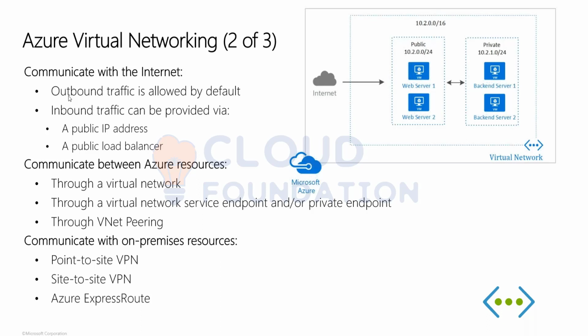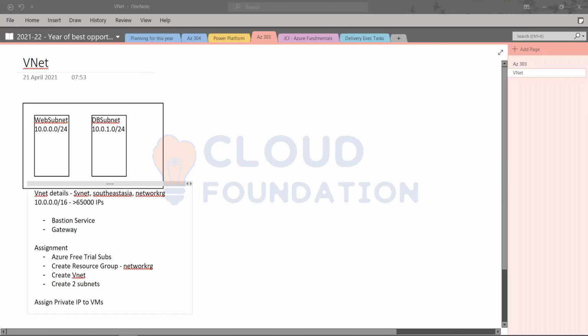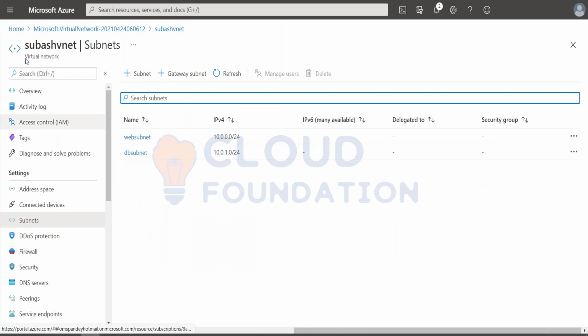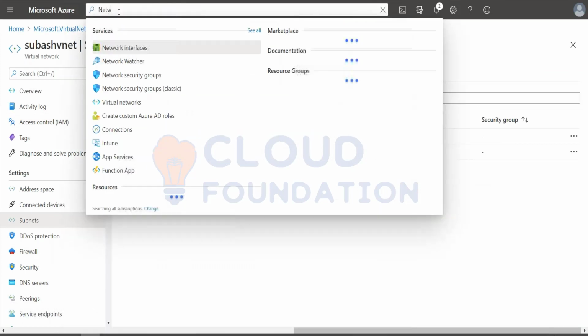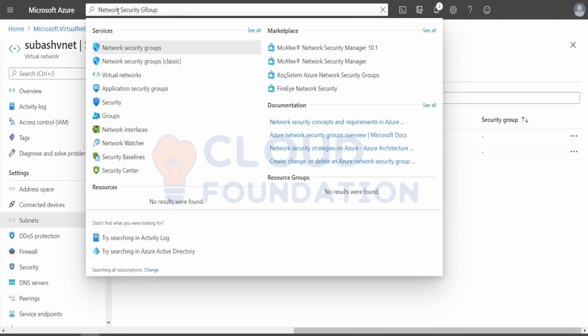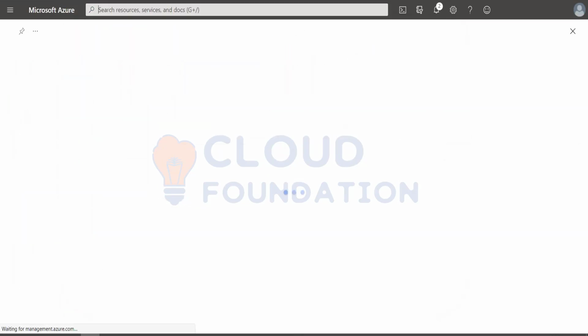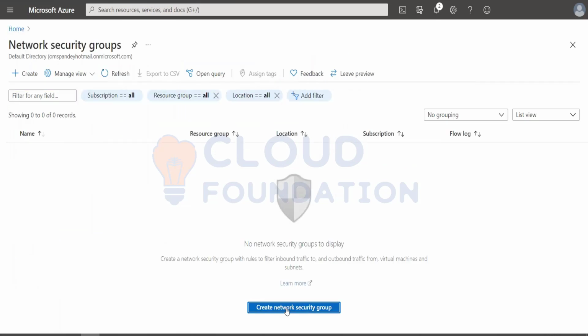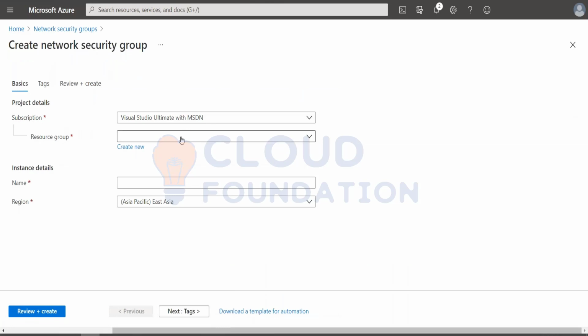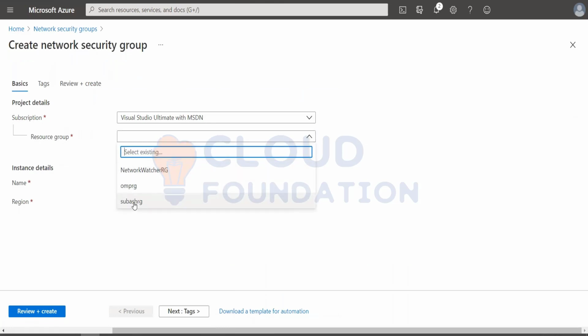So if you look at this first point over here, it says the outbound traffic is allowed by default. Now the question is, who is allowing that communication to happen? Let me give you a resource for that, and that is possible through network security group. So let me create a network security group over here to show you how these things happen, how the communication has been enabled.